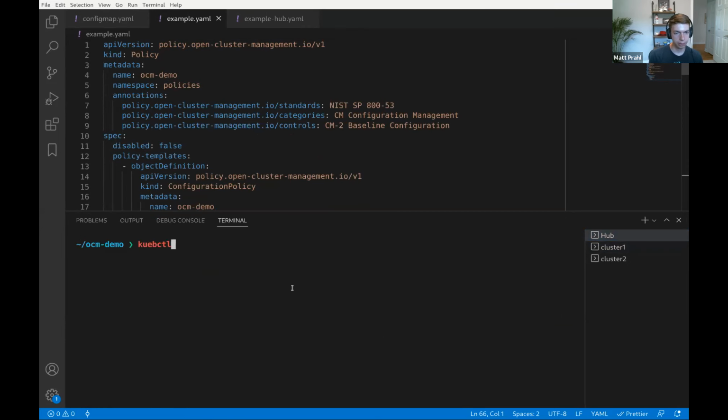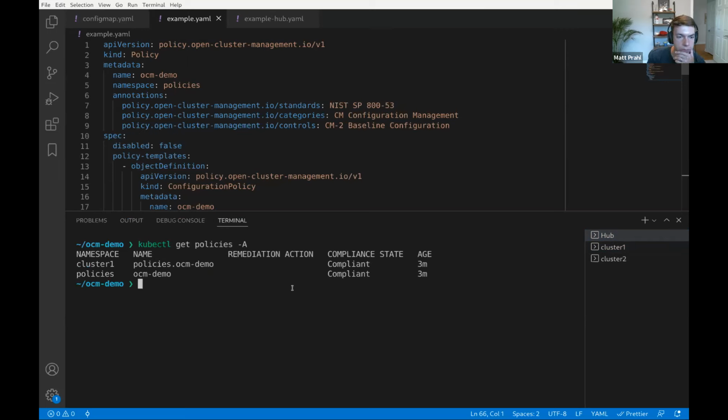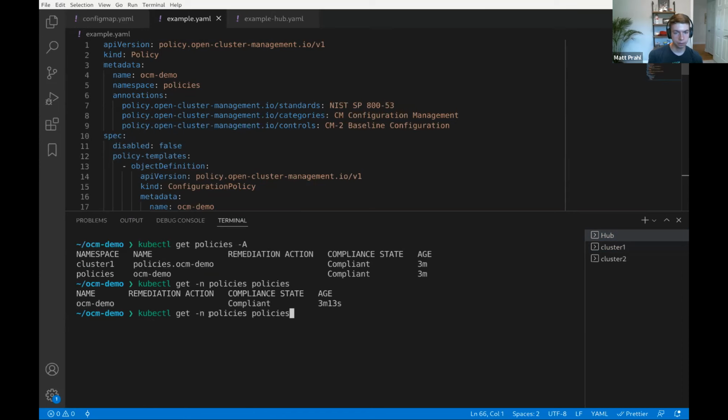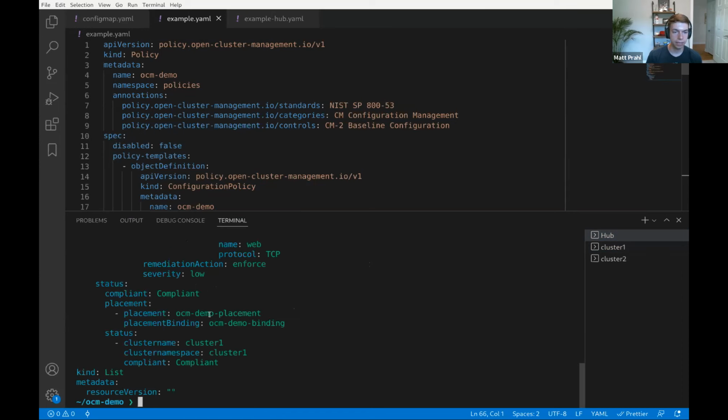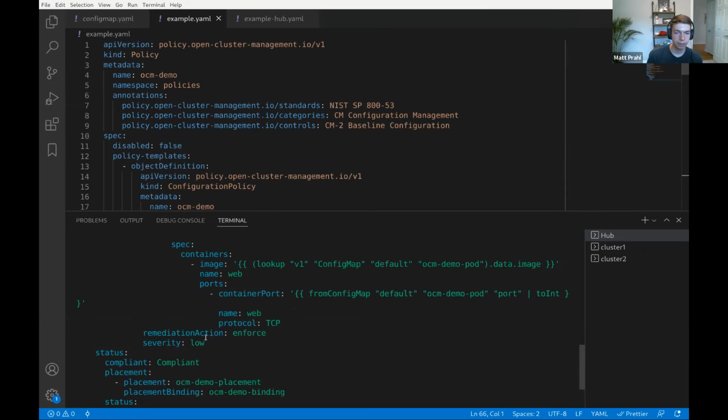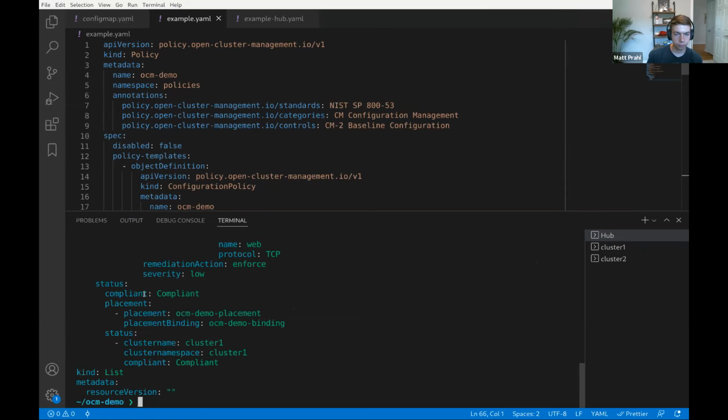So I can go ahead and take a look at the policies. Let me actually narrow this down to just the policies namespace. We can see that the policy is now compliant, and I can take a look at the YAML here. Under the status, it shows that it's compliant, and it's compliant for just cluster 1 based on the placement that I set.